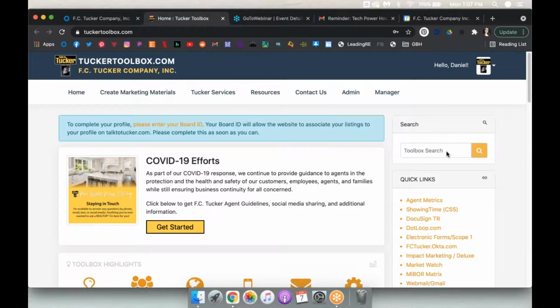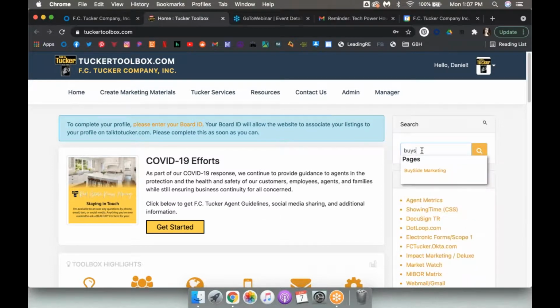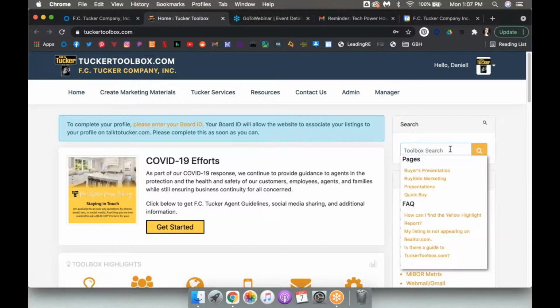I use the toolbox search feature all the time, honestly. Sometimes I can't remember where specific things are, and it's just a quicker, easier way to get to things. So if I can't remember where the buy side stuff is, I just start typing buy side. It gives me a drop down of what it thinks I'm looking for, and ding, ding, ding, right there is that. So the search feature is your friend.